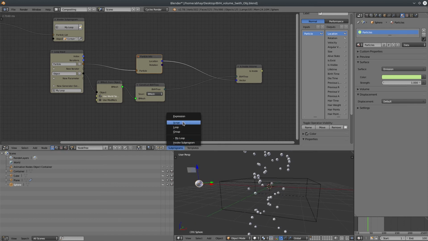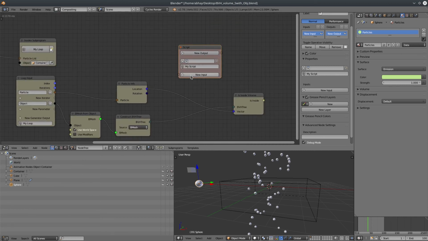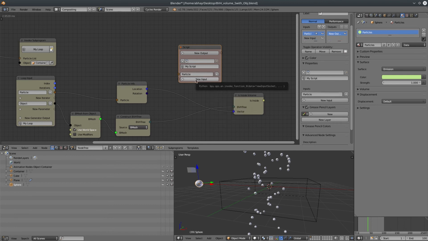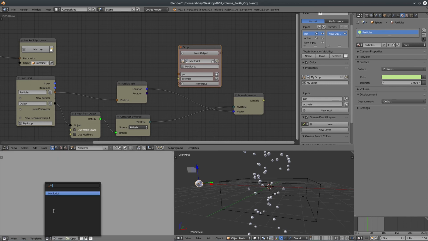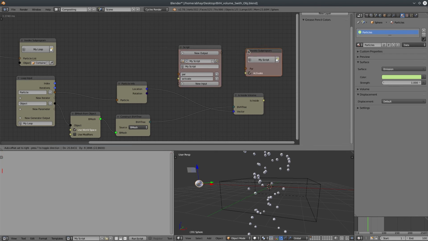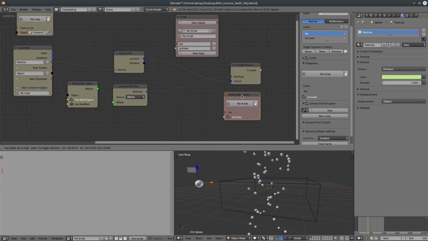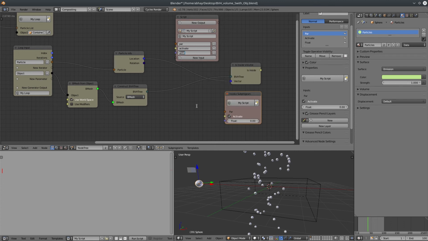Create the script node. Add a particle input, a boolean input. Let's rename it just to refrain it from conflicting with reserved keywords. Create the script file. Change one of the viewport to text editor. Select the script file. Create the invoke node. A float to control the size. Okay, now we write the script.